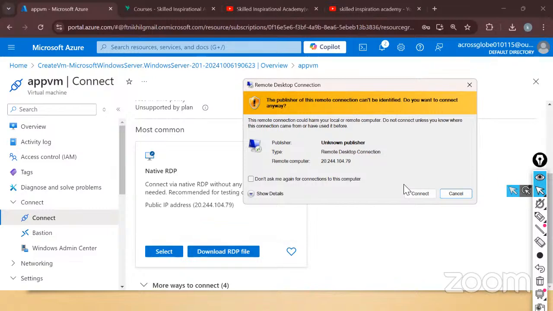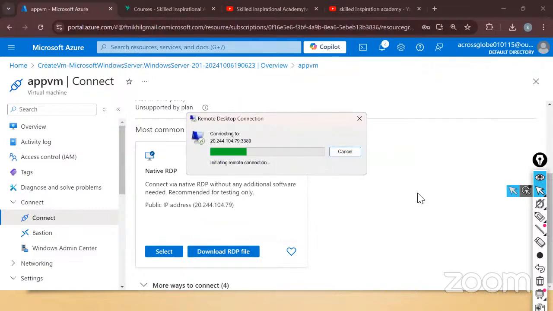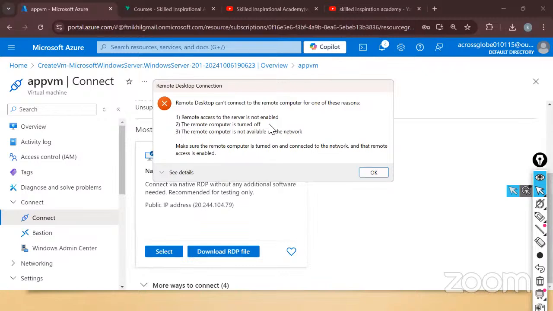Now click on connect. If we see, it's not allowing me to connect, and at last I'm going to get a pop-up error. See, the remote connection cannot be established.